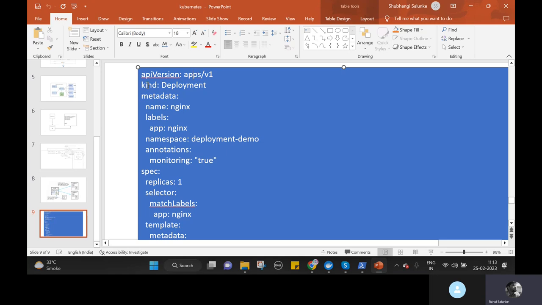Now next is kind. We are continuously talking about deployment, daemon sets, pods, service objects, endpoint.